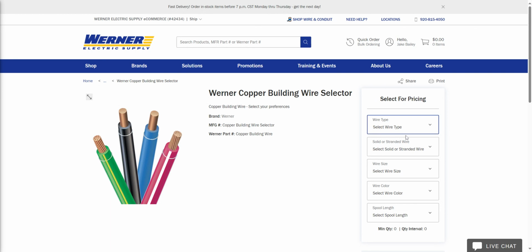So if we go ahead and choose our option of THHN, the next option of solid, a wire size of 12, a wire color of black, and one thing to note, some of these options are grayed out. That is system by design to ensure that customers are able to select the correct option based upon their prerequisites.